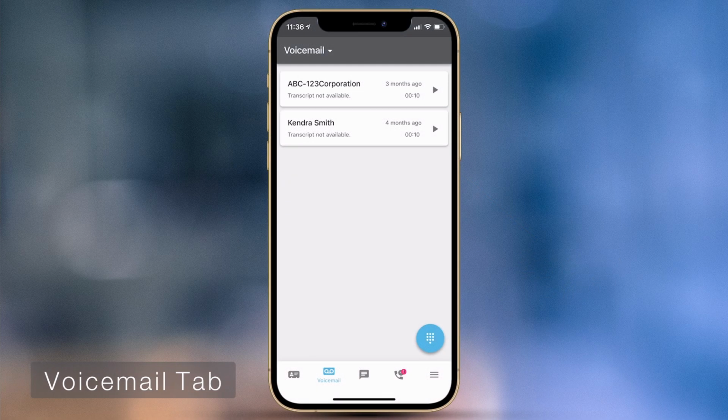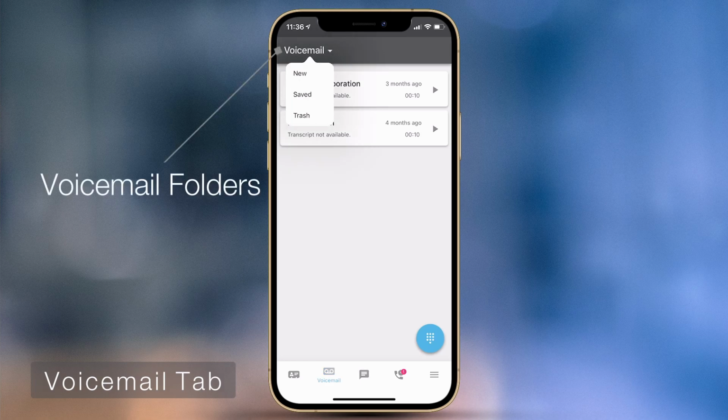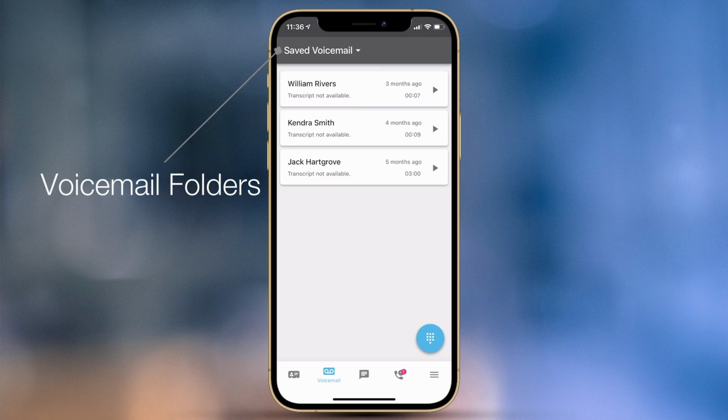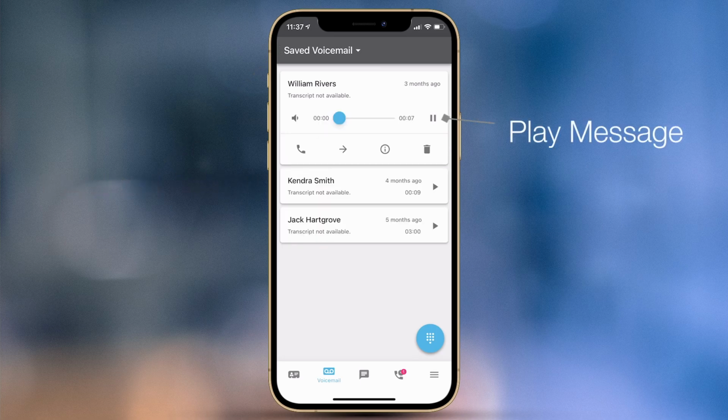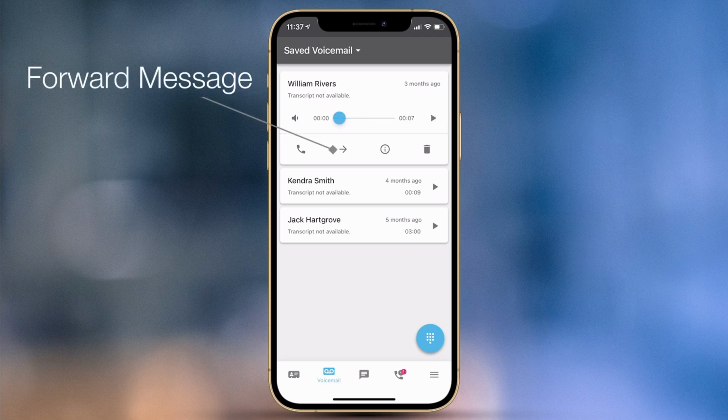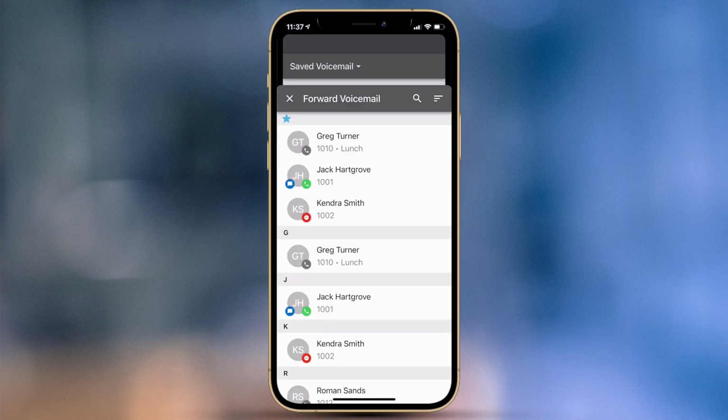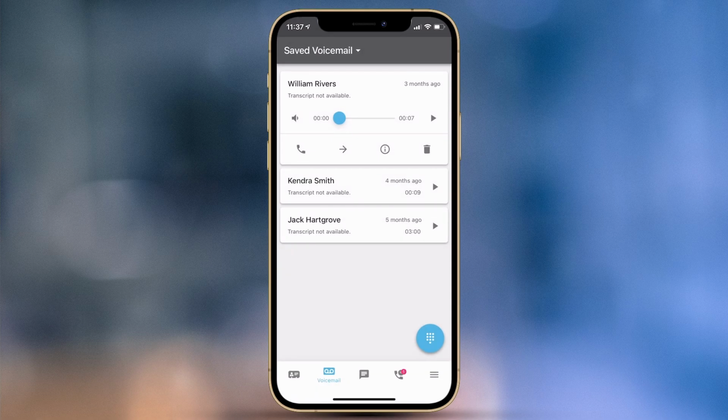The Voicemail tab allows users to listen to and view their voicemails. To listen to a voicemail, navigate to the folder where the voicemail is located. Then tap on the message you want to hear and press the play button. You can also forward the voicemail message to another user. Or press the phone icon to give them a call back.